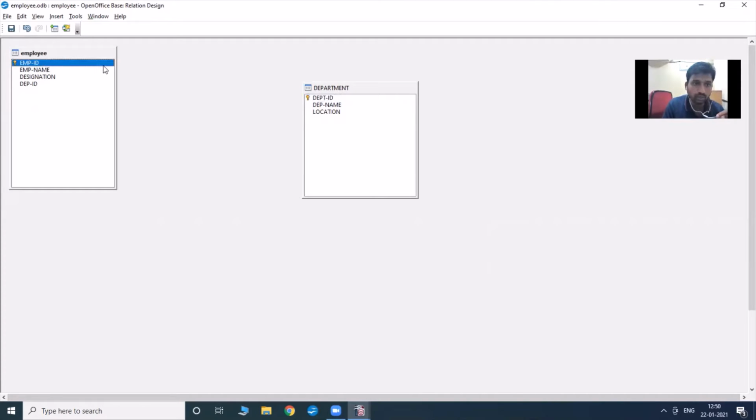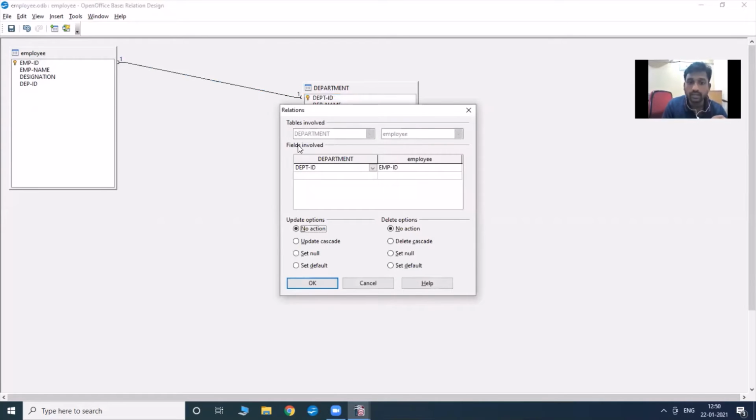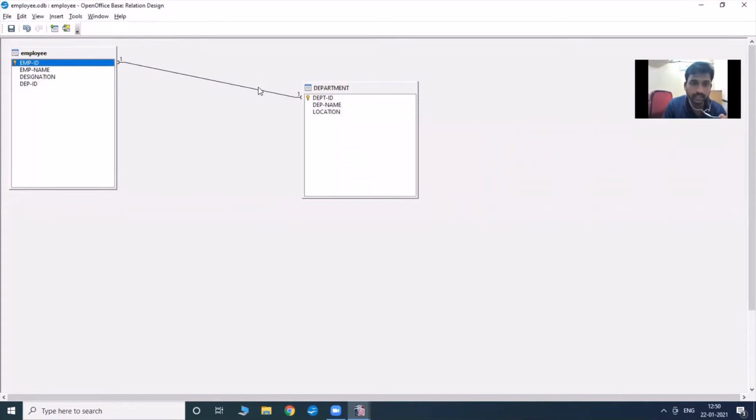Now I'm creating a one-to-one relationship. To do that, you have to select department to department. Now this is called a one-to-one relationship. You can also create a relationship with another method. Double click on it and you will get the Relationships table. Here you can delete it. Delete. Again you can create. Here you have an option, new relation.